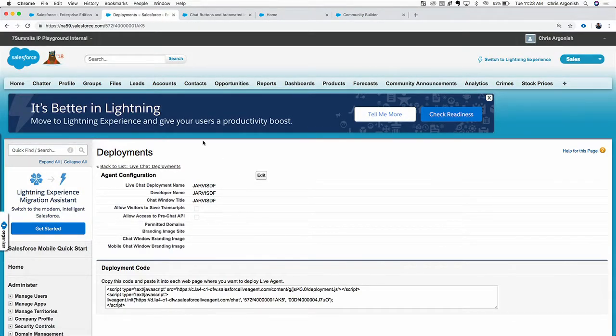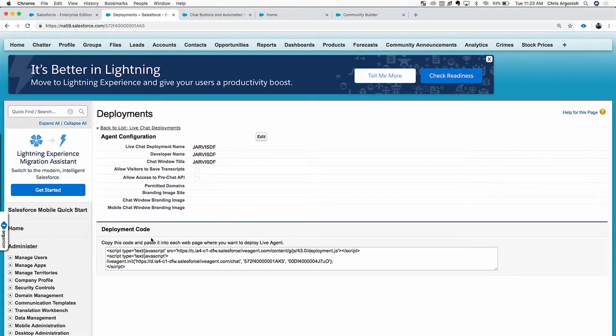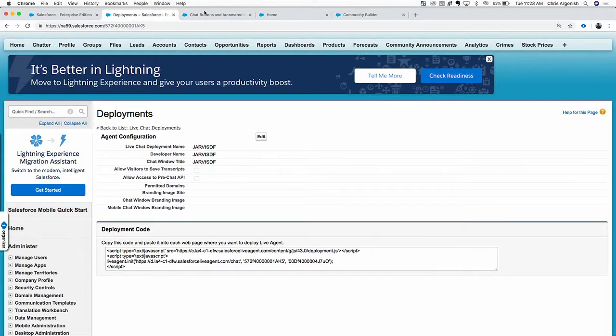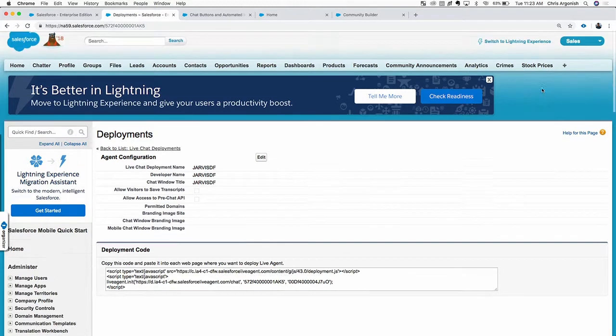All right, and then I'll click Save. And I'm going to keep this tab open as well because I need this code snippet. So I've got 2 code snippets here, and I have a Live Agent configuration and deployment set up. I also have an Einstein bot.